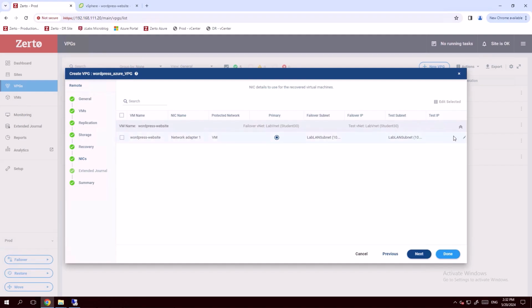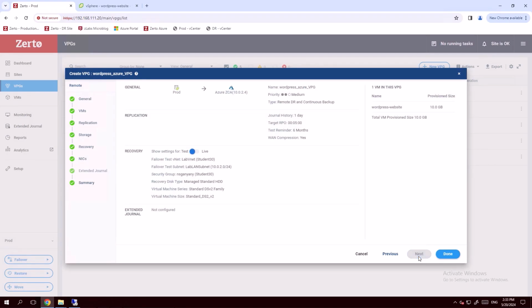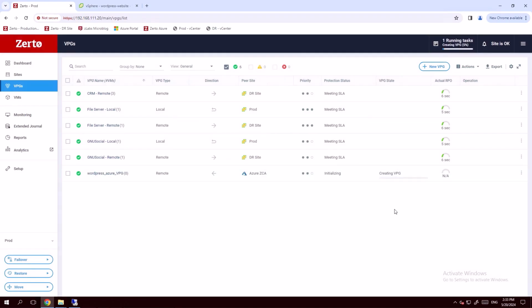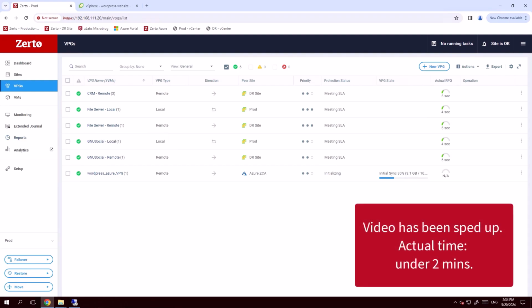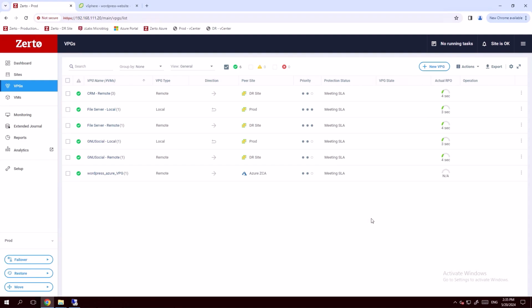Here we can set the failover IP address for when we move it over to Microsoft Azure. Give it an available IP address within your VNet and subnet range. Set the test IP, click Next, and then click Done. After a few minutes, you'll see that your VPG has been created.